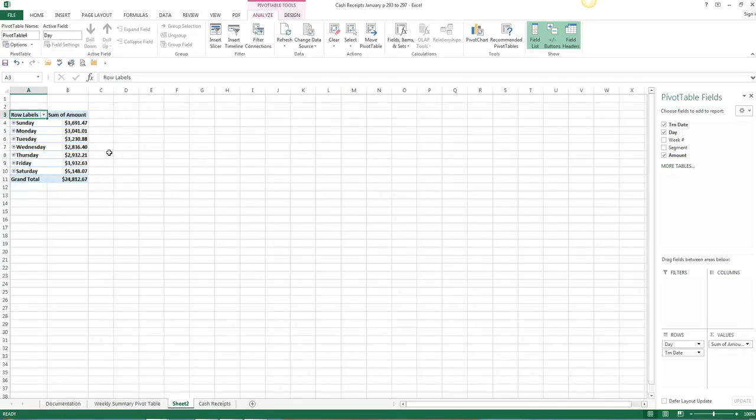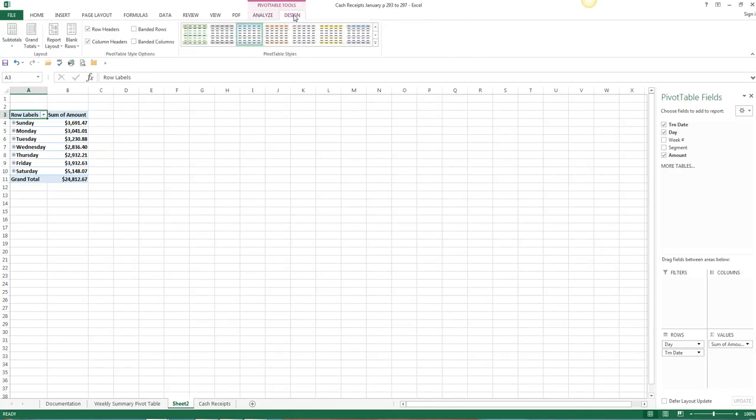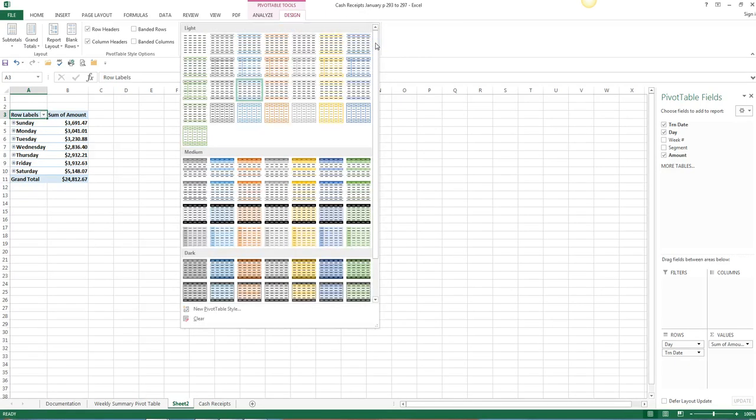Step number 10. On the ribbon, click the Pivot Table Tools Design tab. In the Pivot Table Styles group, click the More button. We are going to go with Pivot Style Medium 10. Okay? Pivot Style, that's Medium 3. Do you feel like 10? Maybe I should actually count. There's that second orange one.